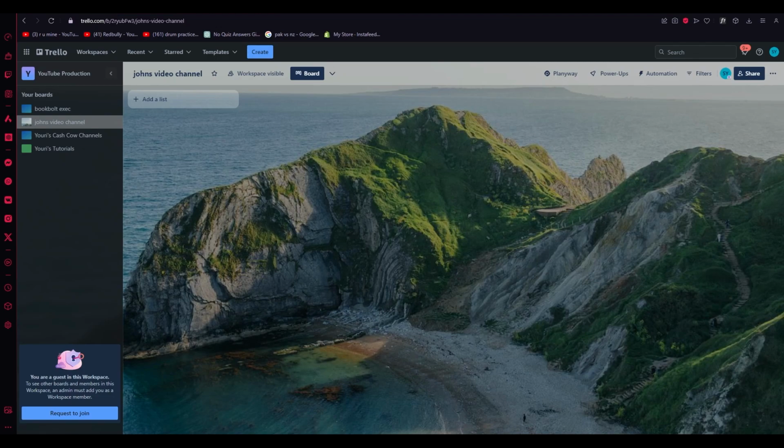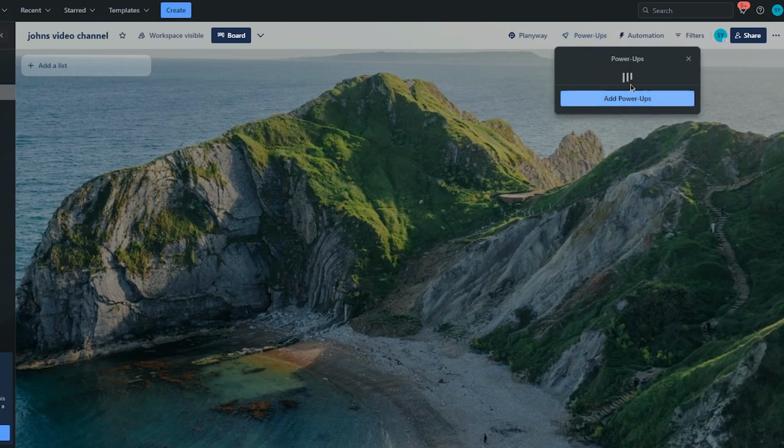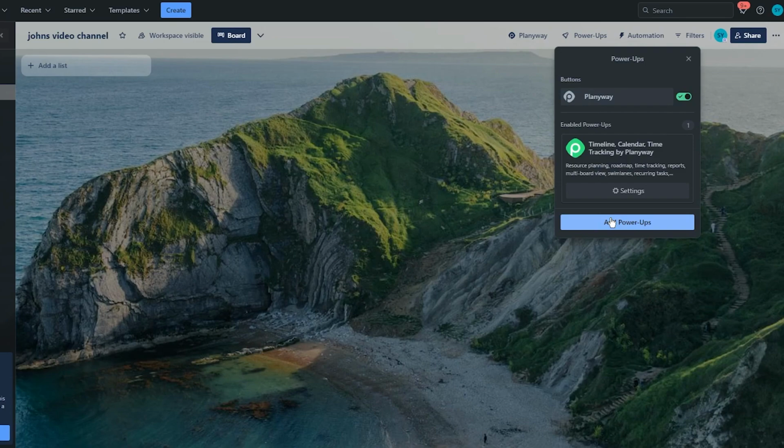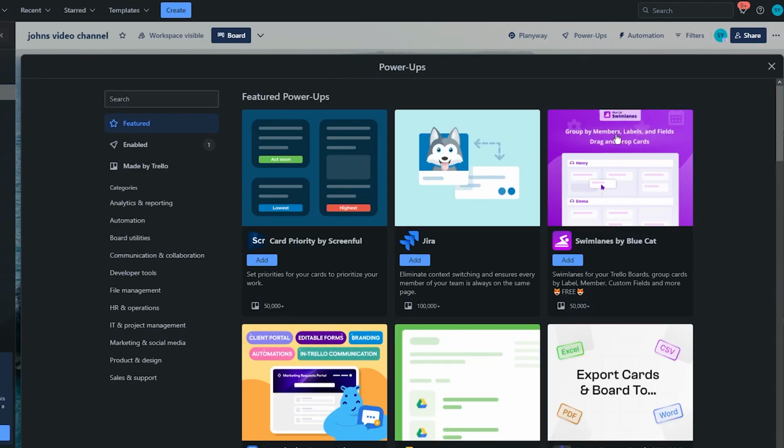Okay, power-ups can be considered as integrations that you get in other platforms, but Trello's very own power-ups are customized. And trust me, they work like a charm. So what we're going to be doing is clicking on power-ups over here, and then clicking on add power-ups. Now here we have all our power-ups, okay? We have tons and tons of power-ups over here.